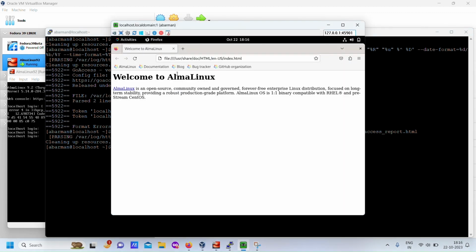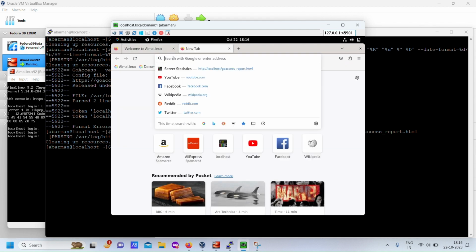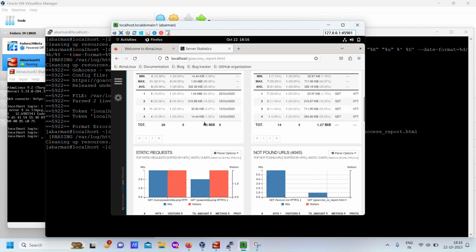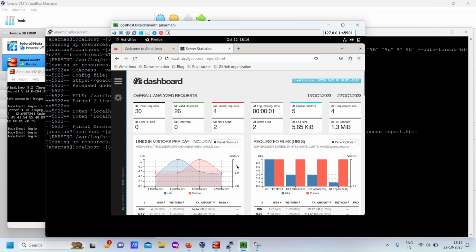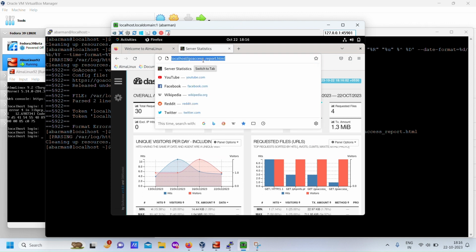The beauty of it all is that using a web browser, like Firefox, you can easily visualize and interpret both reports. So, whether you're working in the terminal or prefer a browser-based approach, GoAccess has you covered. Let's dive in and explore this fantastic tool.